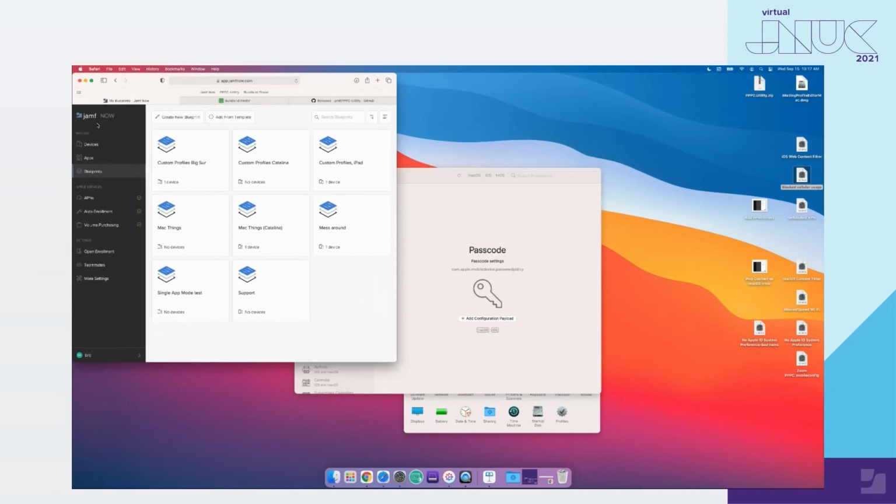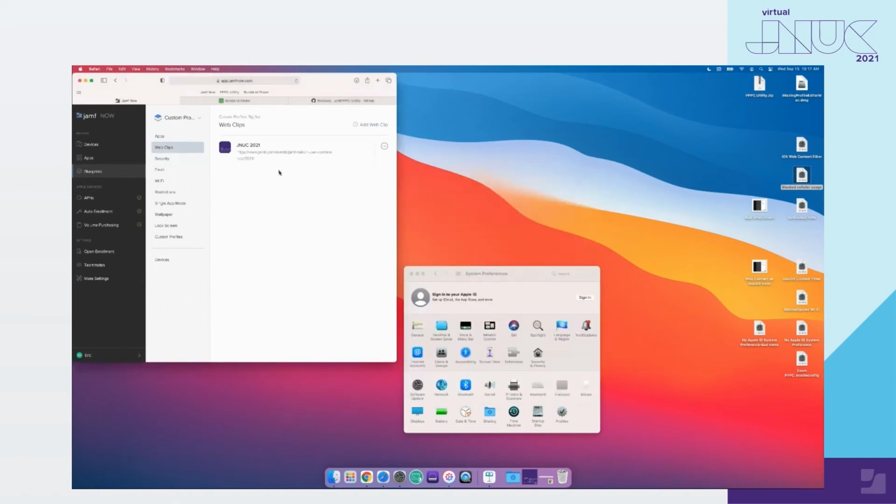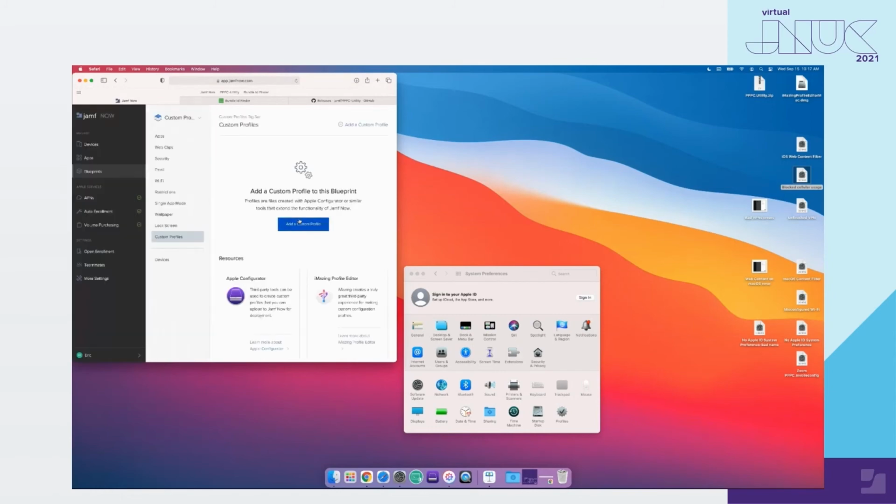Dismiss that for now. For the Macs, got my blueprint already built. As I go through my blueprint, I've got web clips, security doing FileVault, no email. I've got Wi-Fi, no restrictions. If I go to custom profiles, I got to add some.